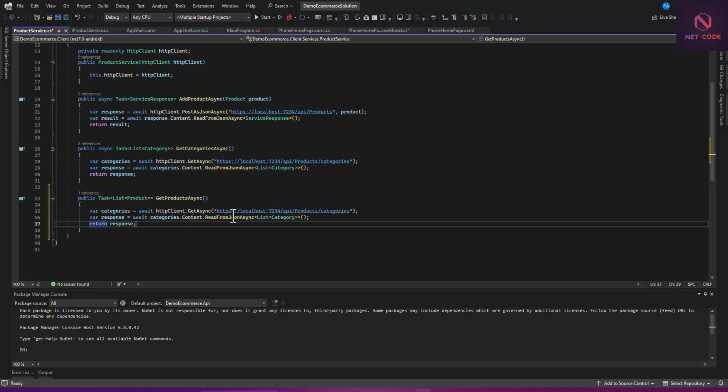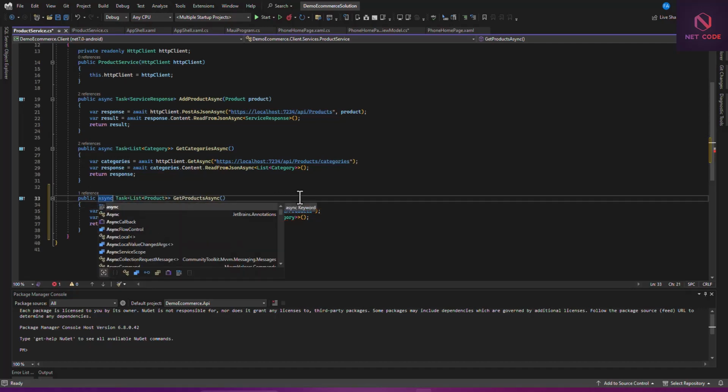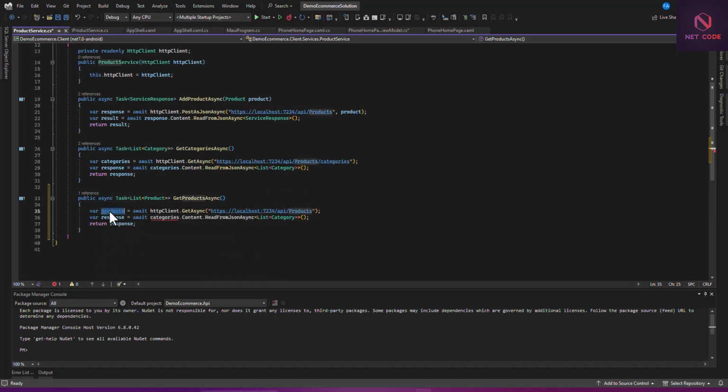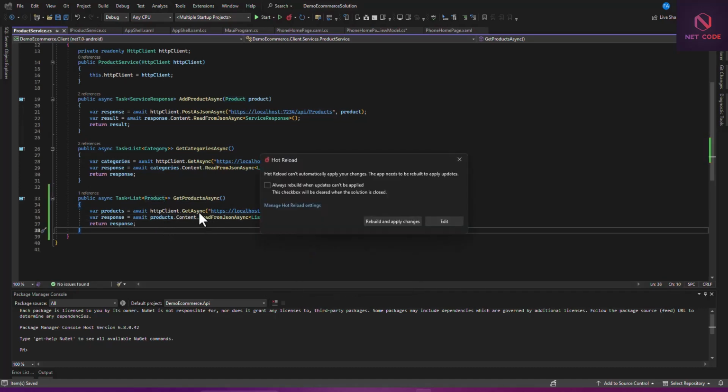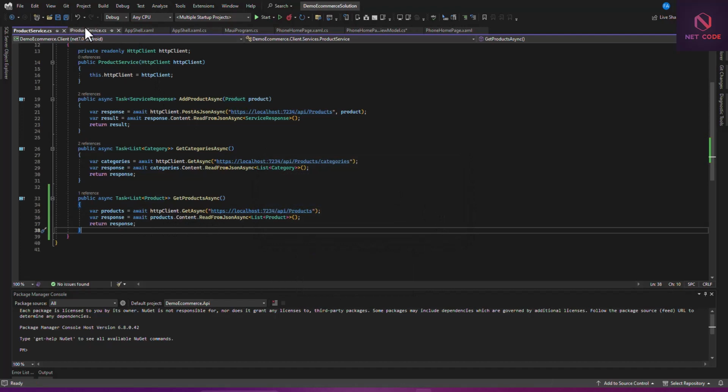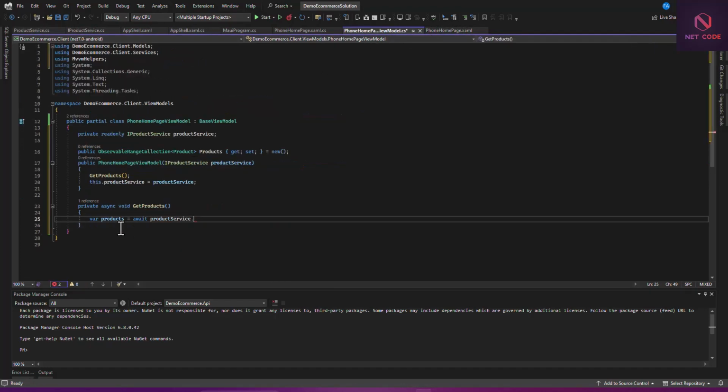So instead of get this, you're going to get product. You can clear this from it, and that is get. So let's say here it is product, and now this must be an async. This product, we're going to read the content here as a list of product. Aside from that, you're going to return this response. Very simple.